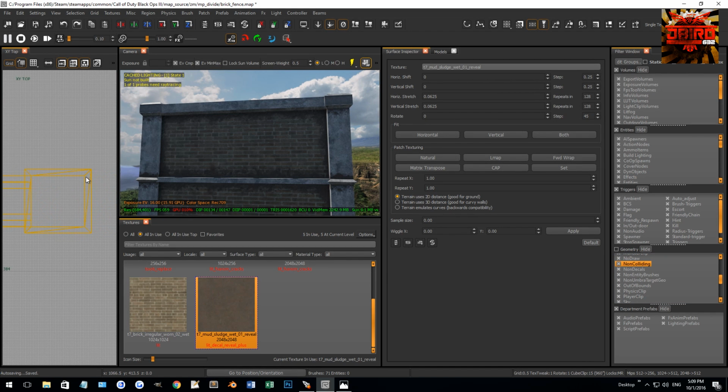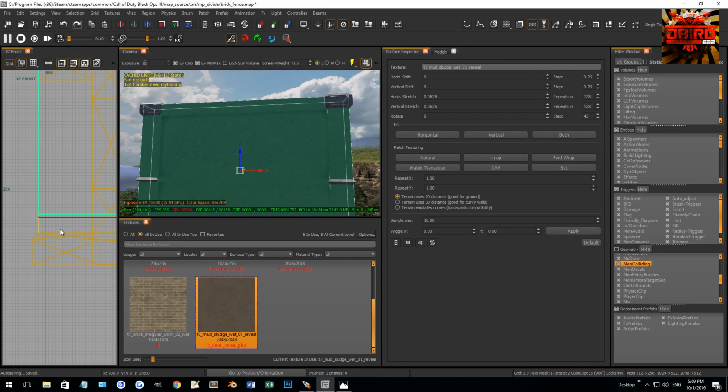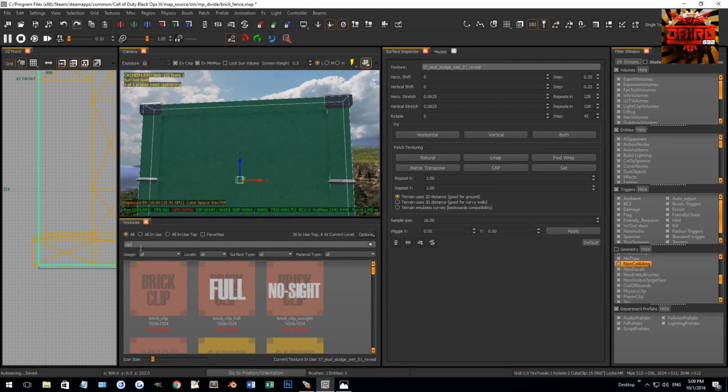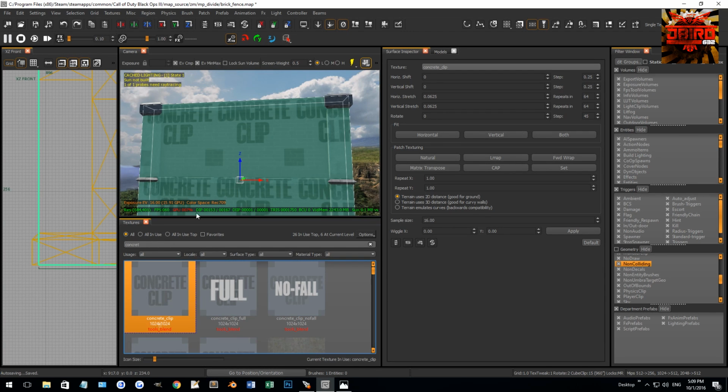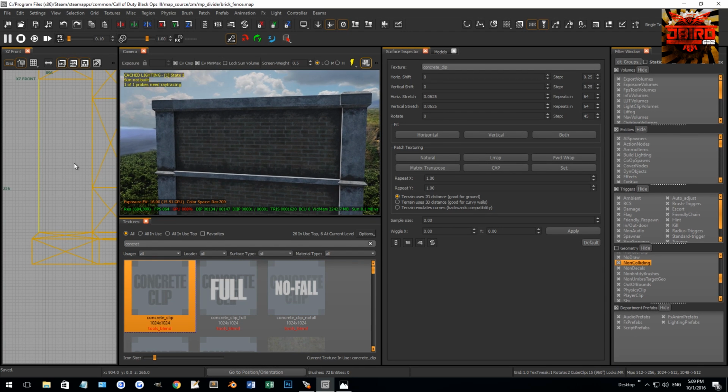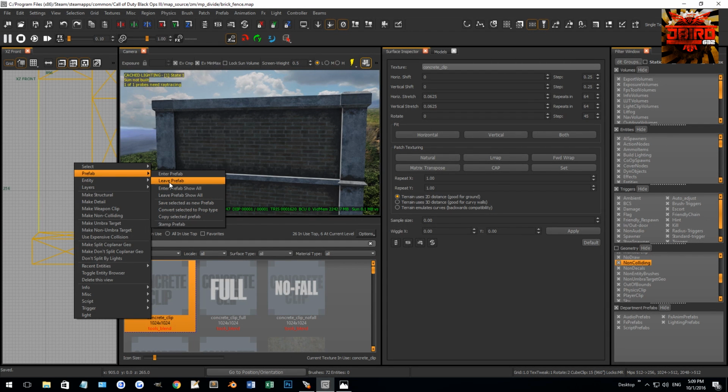But what I'm going to do is create a clip for this so that it's optimized. We don't have all this collision, we just have the one thing for the players. So I'm going to have a smooth clip going through the whole thing. So we'll do that. Clip. When we look up concrete, because we want a concrete clip. So we'll save that. We'll go back.